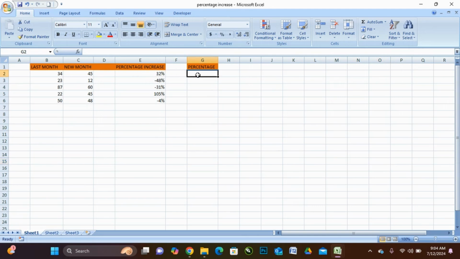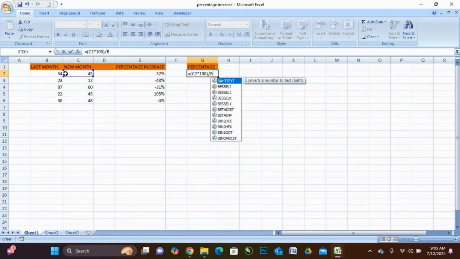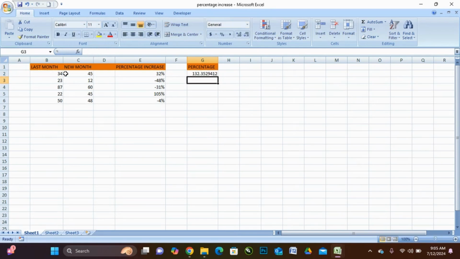answer. Then, you type in this formula: equal to, you open your bracket, C2 times 100, you close your brackets, divided by B2. Then you press the enter key and you can see that the answer has been displayed here.